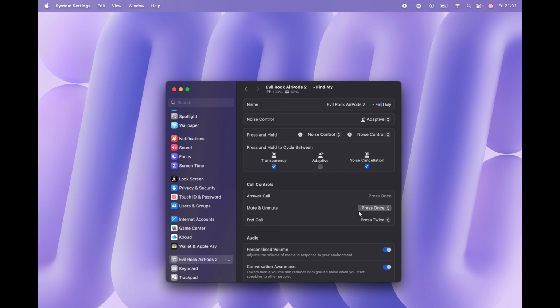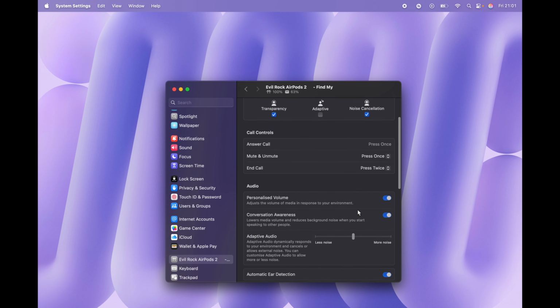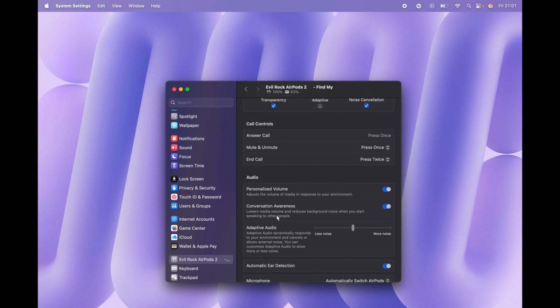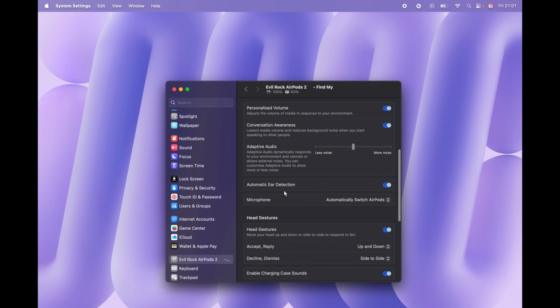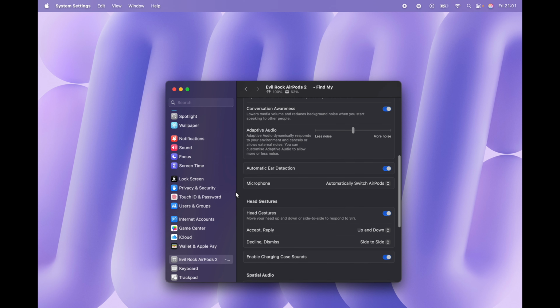Now बाकी सारी सेटिंग्स भी अपन को ये प्रोवाइड करता है। कन्वर्सेशन अवेयरनेस, so what this does, इसमें अपने को अगर कोई अपन से बात कर रहा है या अपन किसी से बात कर रहे हैं तो ऑटोमेटिकली आवाज़ थोड़ी सी whatever music it is playing वो थोड़ी सी कम हो जाती है। अडेप्टिव ऑडियो, तो ये तुम डिसाइड कर सकते हो कितनी नॉइज़ तुम्हें रिड्यूस करनी है, लेस नॉइज़ या फिर बहुत नॉइज़। Automatic ear detection, this is fine.